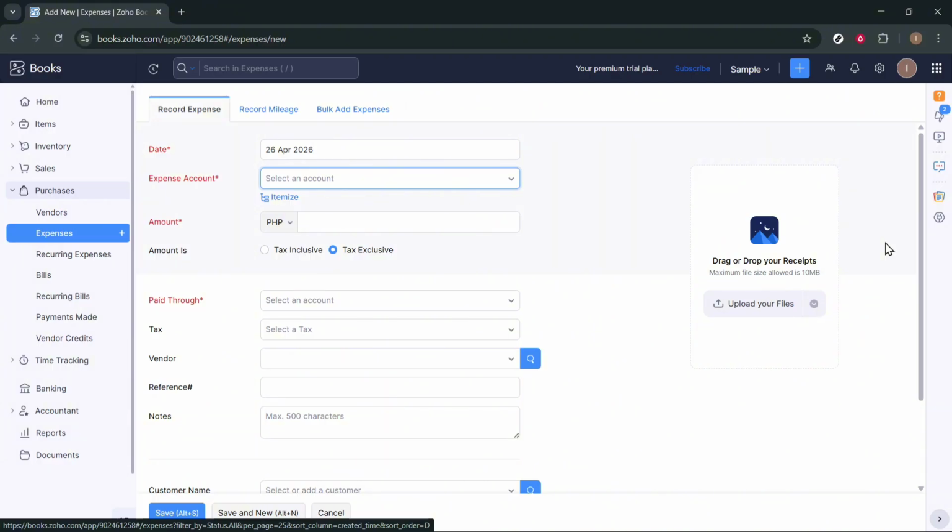Scanning items in Zoho Books is quick for freelancers and small businesses. For bulk inventory, CSV imports are more efficient.